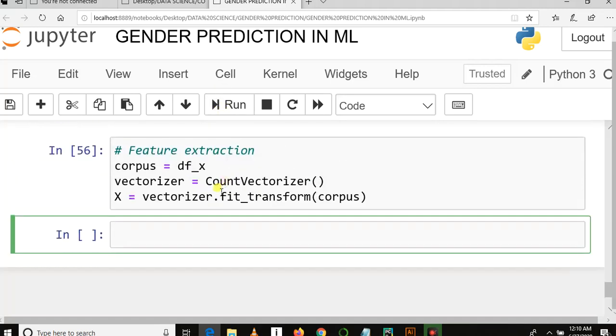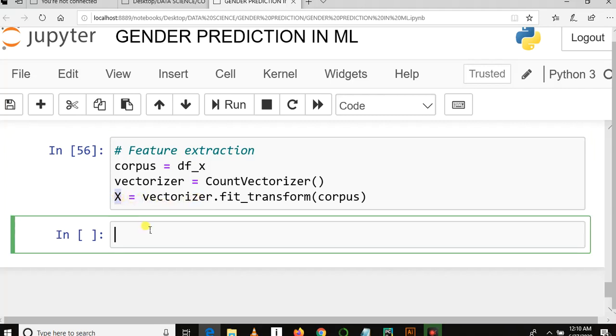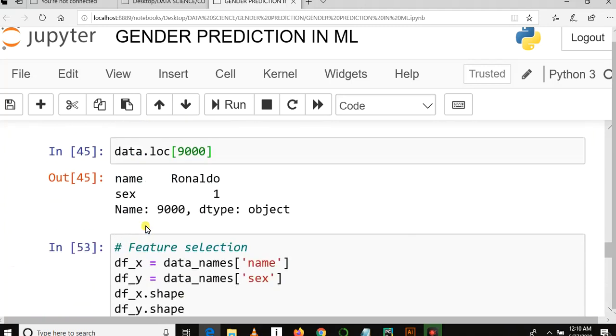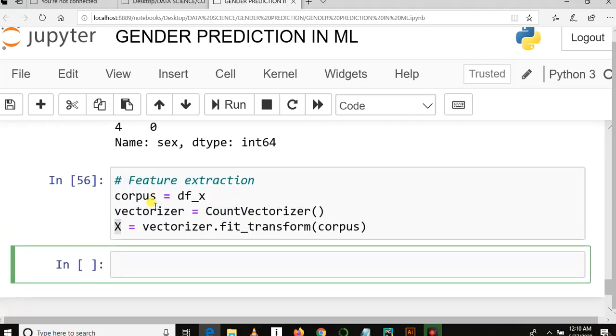Yeah, so far we have transformed our column of names to numeric values and stored the values in a variable called X. So this is how to do feature selection and feature extraction in machine learning. This is our fourth video in the gender prediction tutorial series using machine learning.